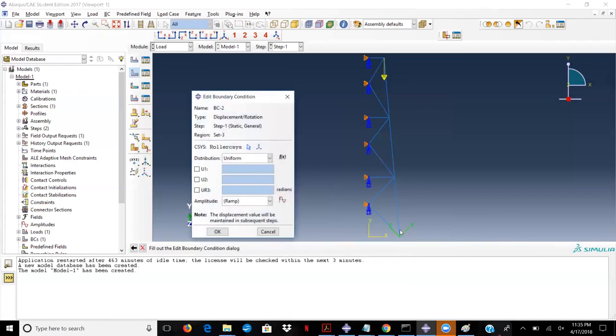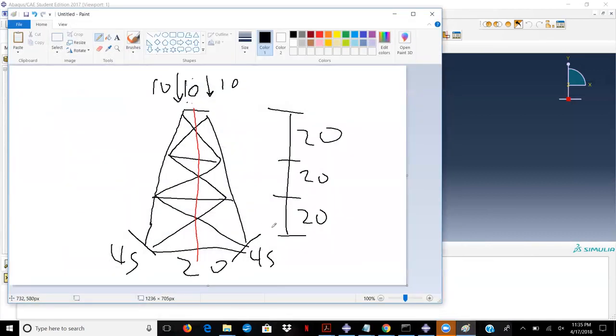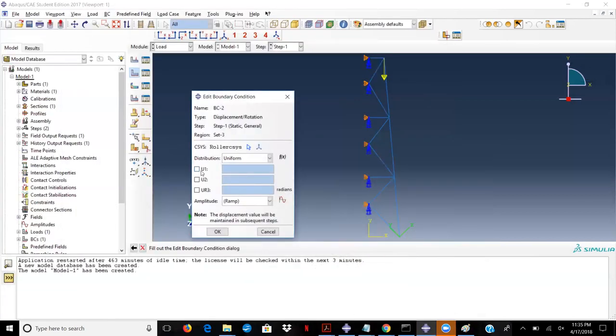And in this coordinate system, now we want to constrain the movement of this node in the y direction. Remember, in this roller, it can move along this direction, but it can't move in this direction, right? So we're going to make u2 equal to 0. So we're going to hit OK.